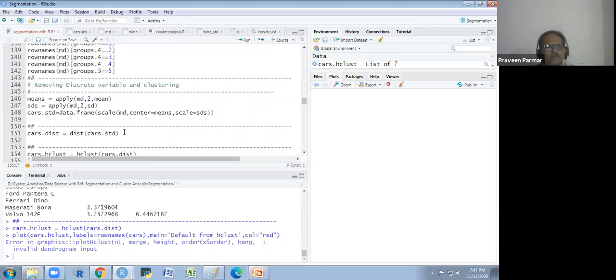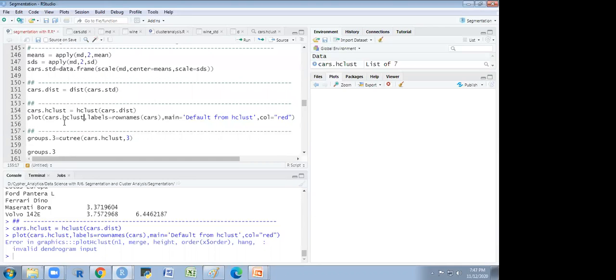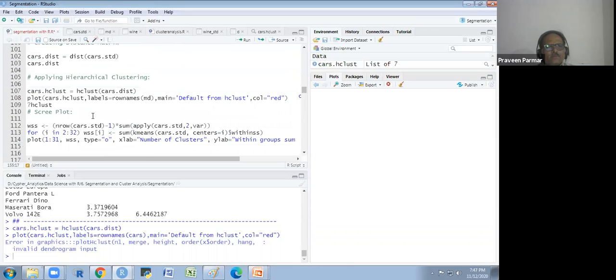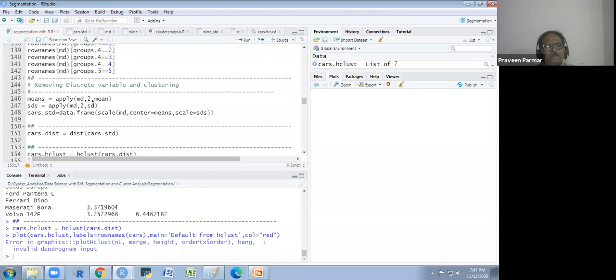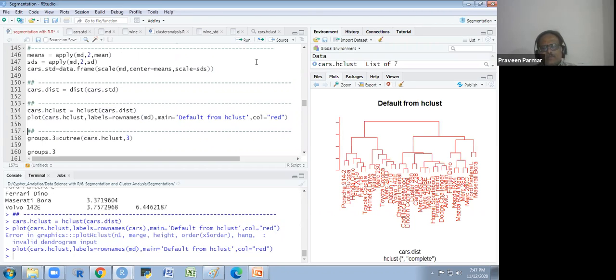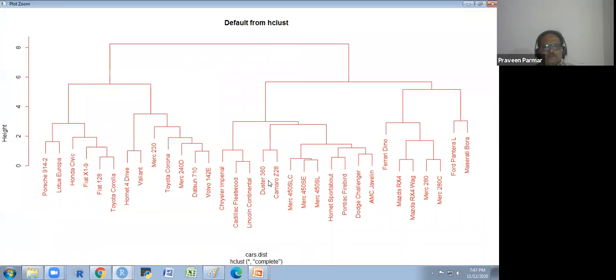Why is it not working? I have written something. Cars HSLT. The plot, previous plot, I have also written the same thing. Labels, row names, MD. Oh. MD. That's why it was not printing it. Now see, we have these clusters in this way.